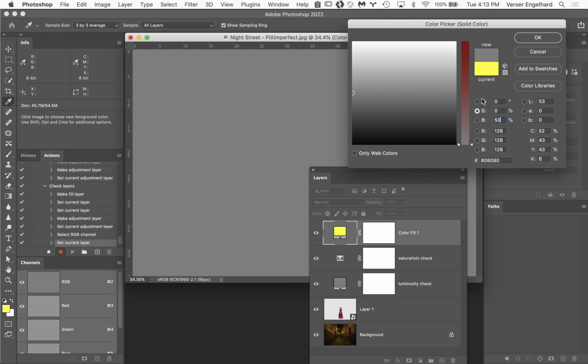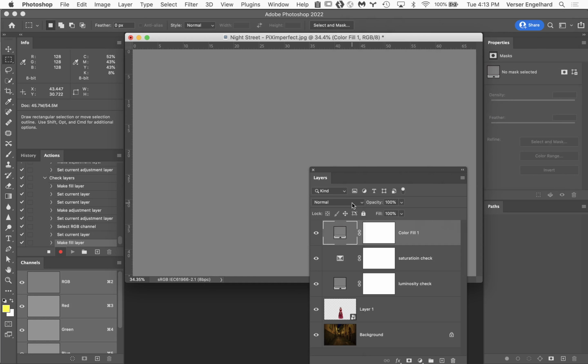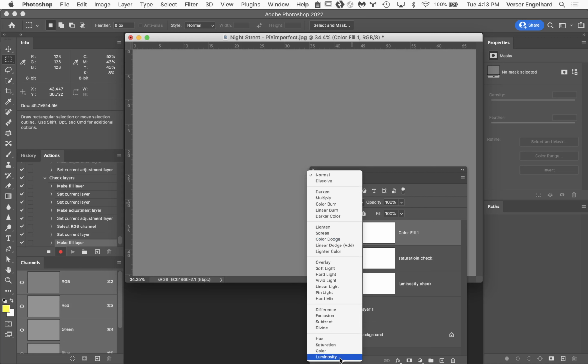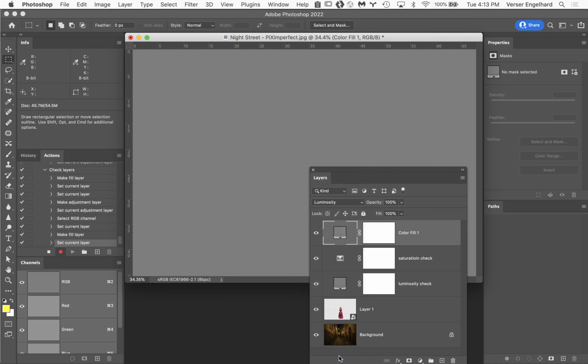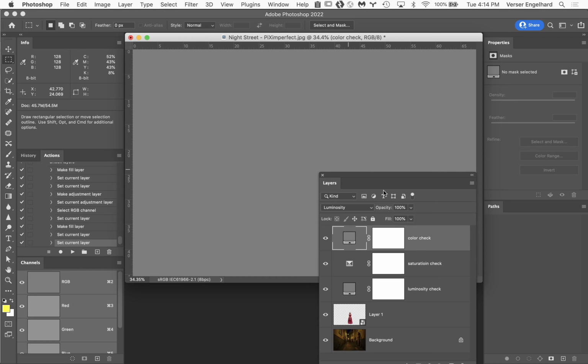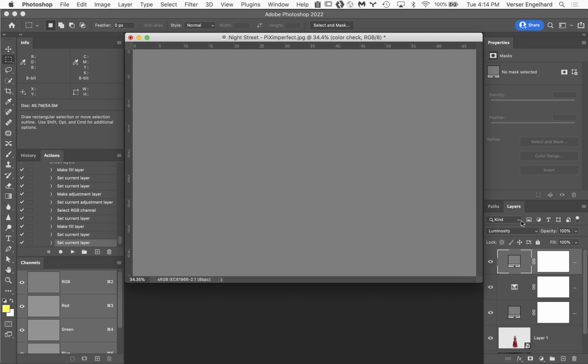And then the blending mode here. Go ahead and say OK. Then the blending mode in the drop-down menu, we're going to set all the way down to the bottom to luminosity. And then we are going to rename this color check. Then we're just going to leave this part right here. And in this case, I'm going to stop my action. So I'm going to park this back over in my layers palette. And to see how these work, actually turn off the top two layers.